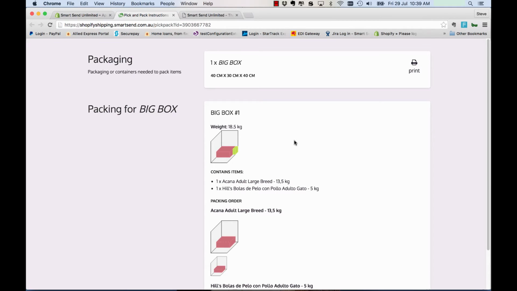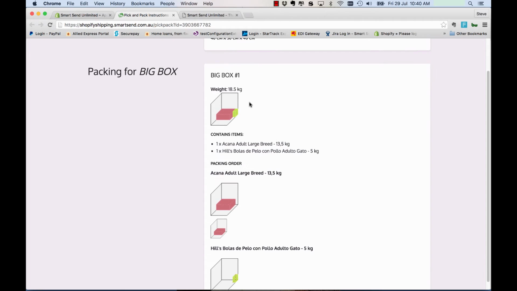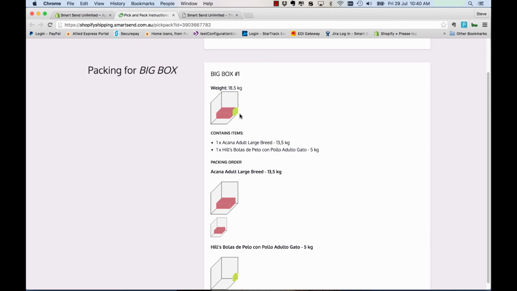I also thought it was prudent just to show you some packing instructions where SmartPack has actually provided the instructions. So this is the packing box that we set up called Big Box. Dimensions are slightly different to what I entered previously, but so the packing is a big box, and there's two items in that are in this order. One is that one, and the other one's that.